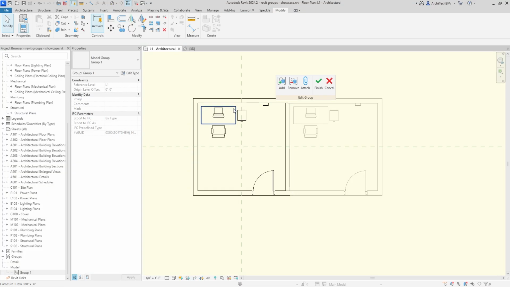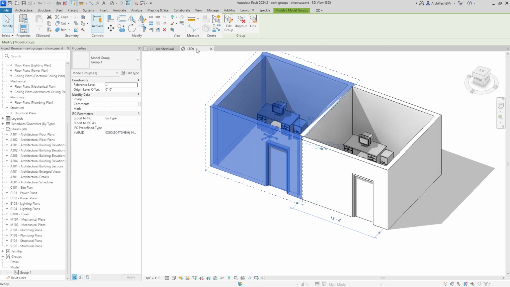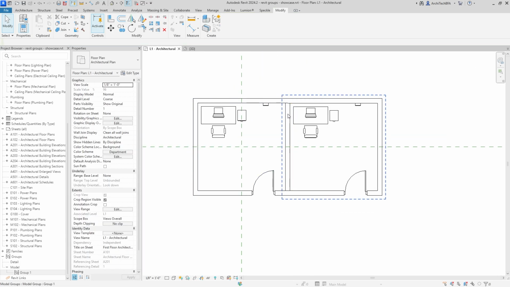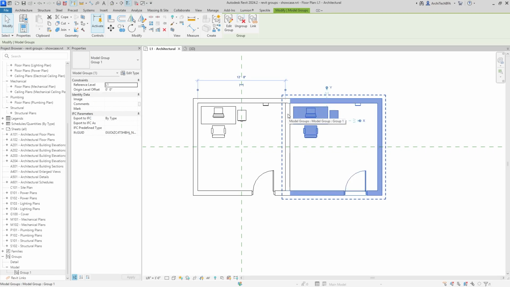In all reality, we probably wouldn't add floors. So let me remove that real quick. It should remove them from both of them. Perfect. And the walls. So the walls could actually be an issue if you're relying on schedules down the road.